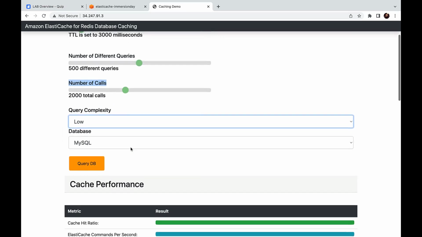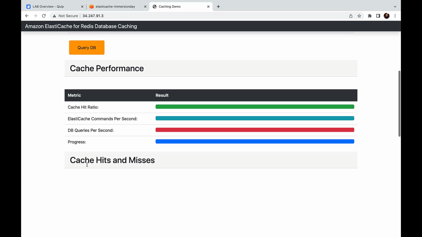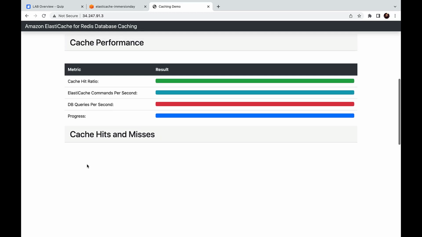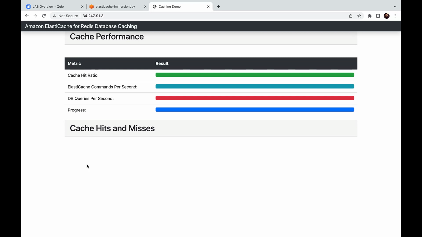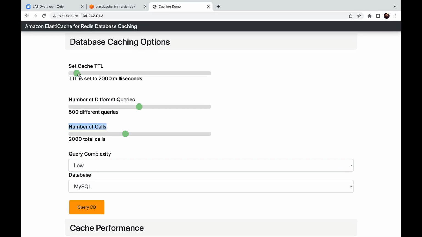So once we run this test, we can see how much cache hit ratio we were able to get, how many commands per second we were able to execute in ElastiCache versus database. And we will also be able to see what queries run against the RDS. So let's begin.